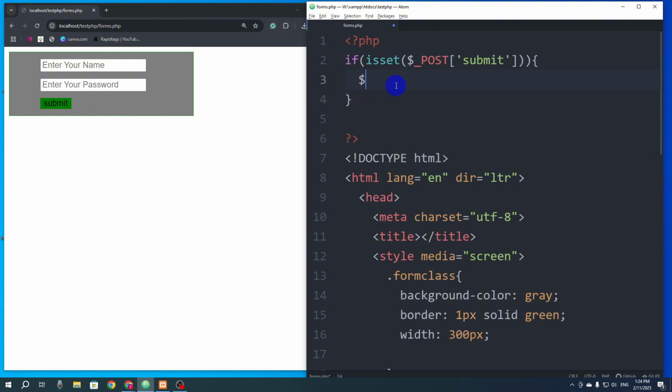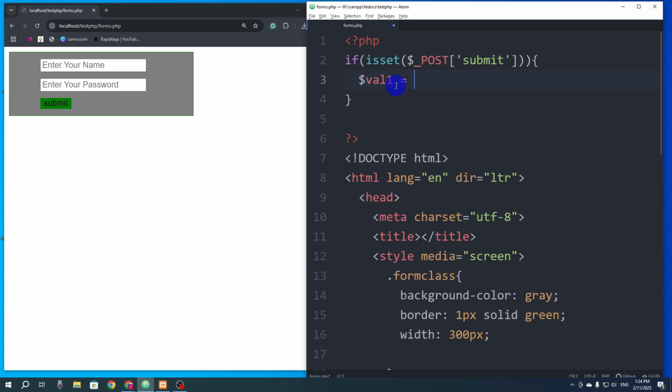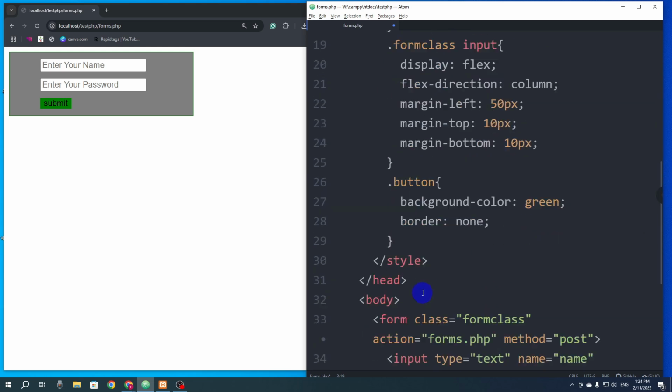Here we will set some variables to get the value. So let's say variable 1, val 1, and then I have to get the value. So I have to say here dollar underscore POST, because our method is post, so the super global variable will be POST. Simple, okay. And then the field name. So what is our text field name?